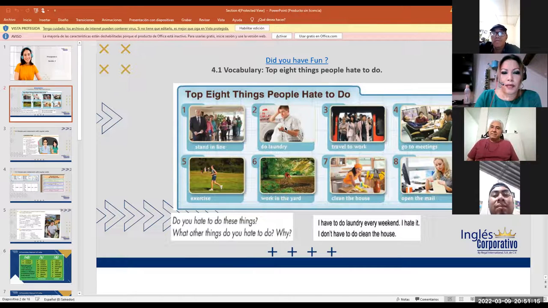Creo que puedo compartir. Ok, voy a compartir pantalla. Porque ya puedo y ojalá no se trabe, ¿verdad? Ok, ¿pueden ver la pantalla? Sí. Ay, yes.